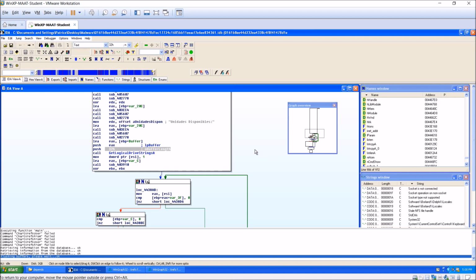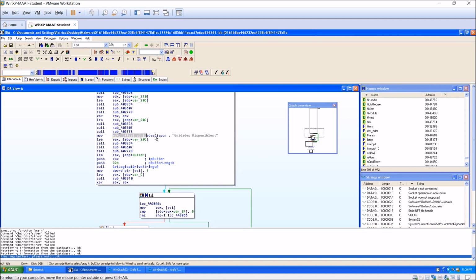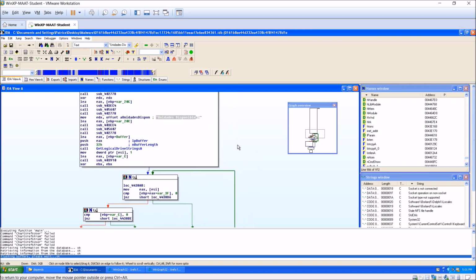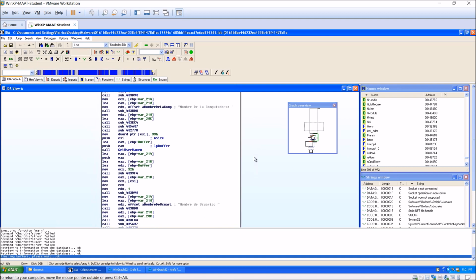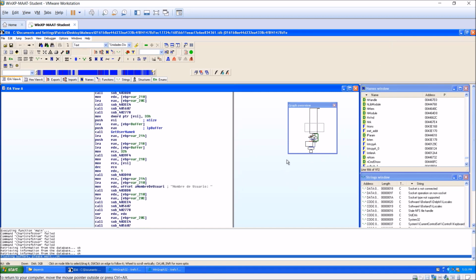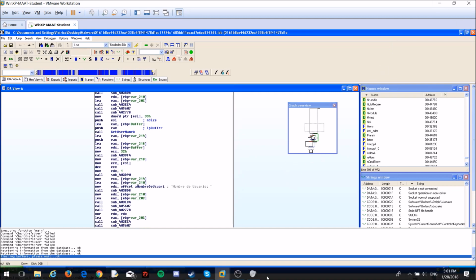According to the assembly code, mov EDX, offset blah blah. Okay, this is in Spanish, so it translates to "units available." So apparently the malware author wants to know how many drives are available in the target victim. So from this very first subroutine, I can tell that the malware author is trying to do reconnaissance and gather information about the victim.